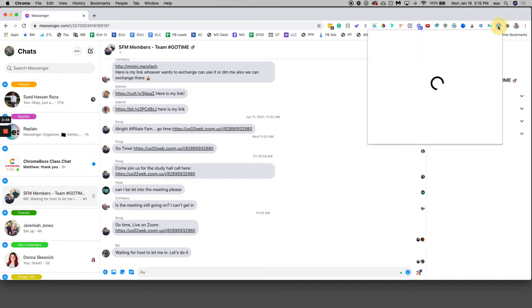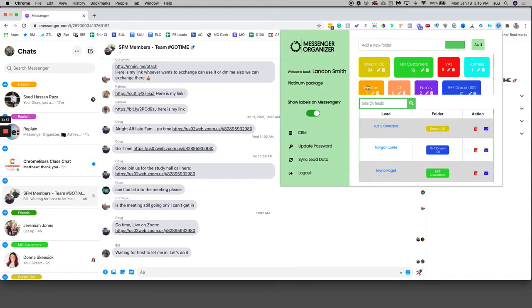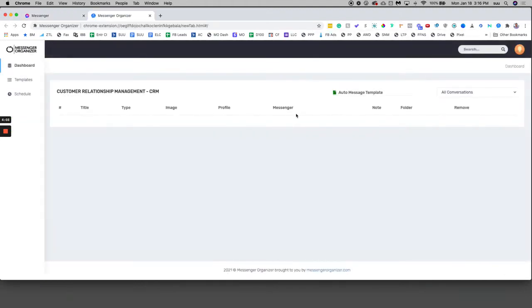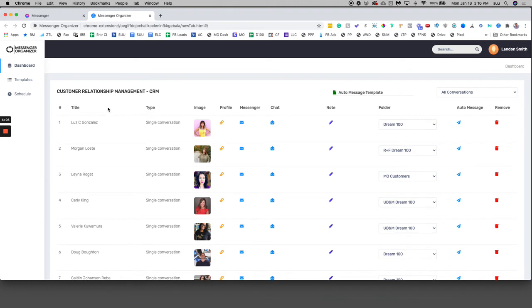Let me show you the CRM view, because this is a really awesome update that we've just come out with, and I think all of you will really love it. So if you click that CRM button, you're going to see we come into a separate tab. Now this tab is really a CRM tab where you can do pretty much anything you want to with any of your conversations in Messenger.